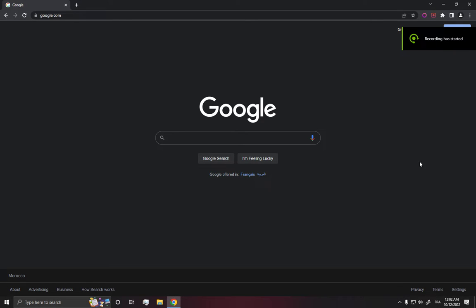How to fix Google Chrome volume problem. Hello guys, all you have to do to fix this problem is very easy, and I'm going to show you how in less than 1 minute.